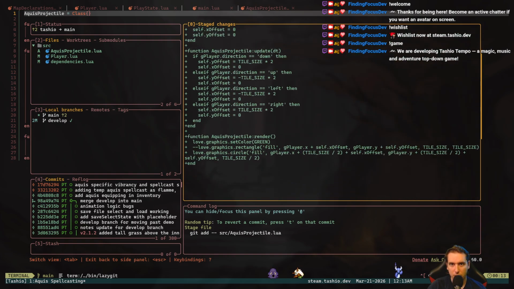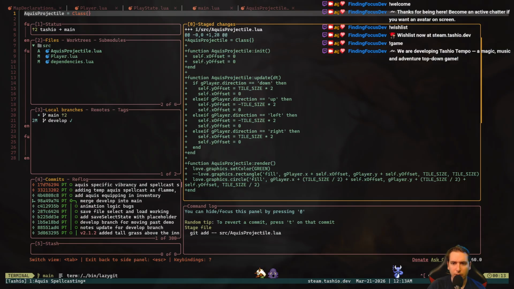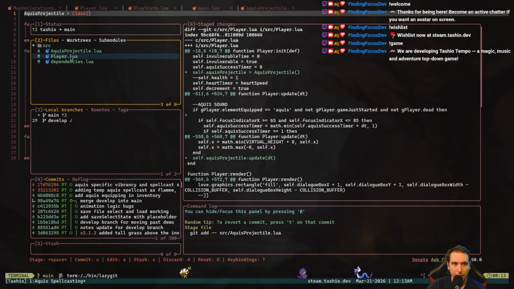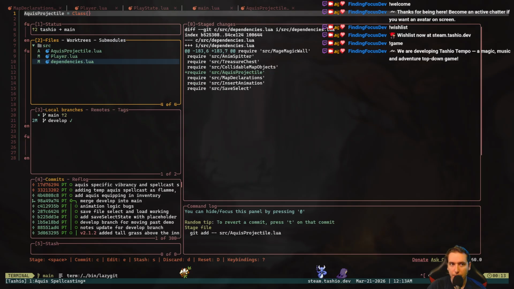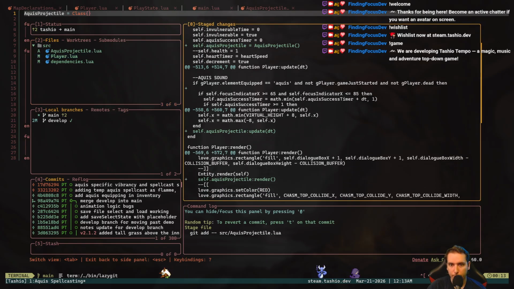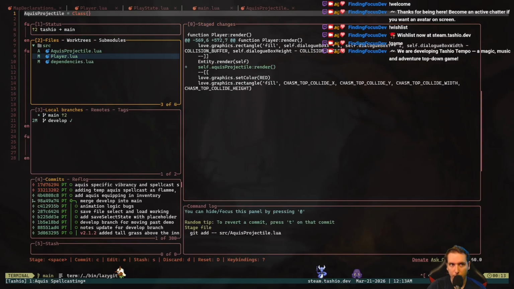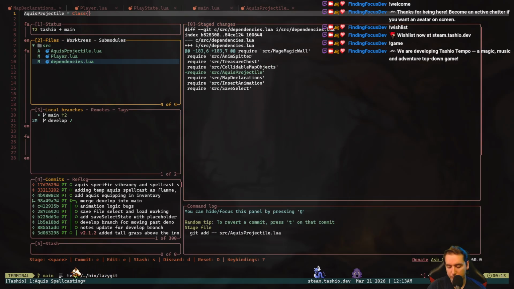Okay, so stage change. We added the aqueous projectile class. It's all this stuff. It's a render, it's an update, it's an init. Pretty simple stuff. And then in the player class, we instantiate the aqueous object, and then we go to dependencies and require it. So very simple. We just made an aqueous projectile, and then we're just instantiating it in our player, updating it in our player class, rendering it in our player class.